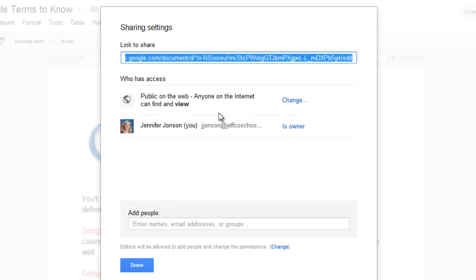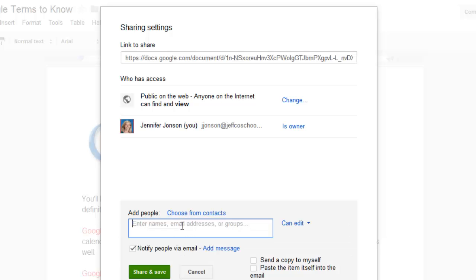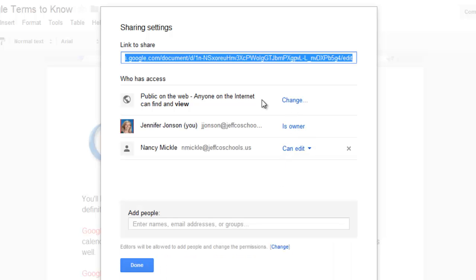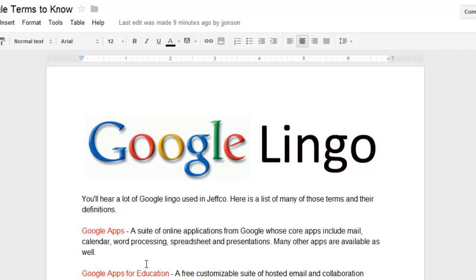So now this is a public document, but if I wanted to add one of my team members in here so they could add a few other Google Lingo terms, again, I can start typing my teammate's name. And now, this document's public on the web for everybody to see, and these two people, me and my teammate, have the ability to edit and make changes to it. So there's a lot of flexibility with how you can set up your Google Share settings.